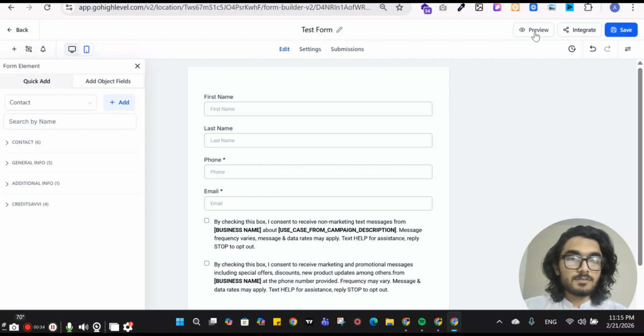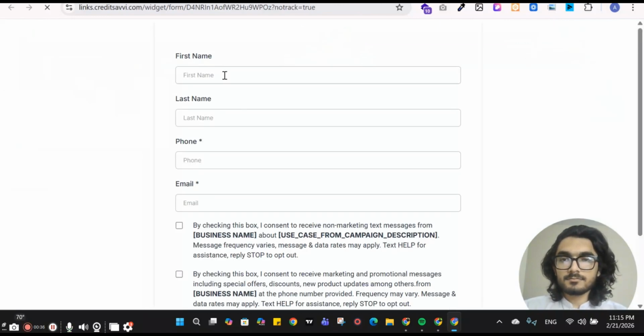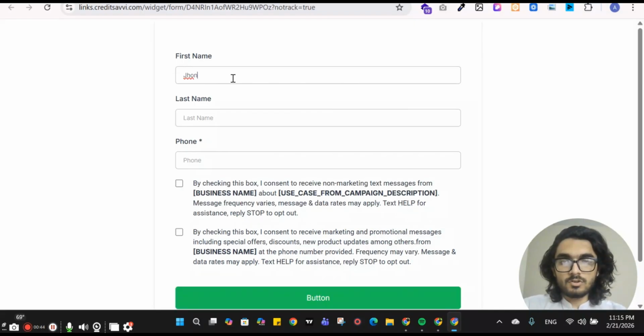Then click preview. Now you can see this is the form. Enter the name John. You can see that whenever I enter the name John, the email field is hidden. So this is how it works.